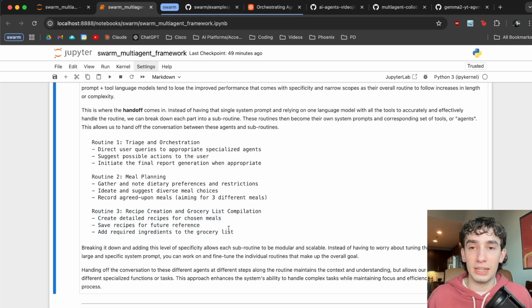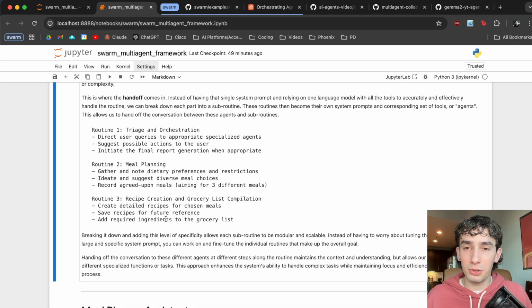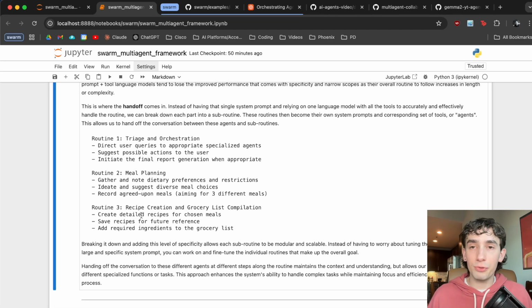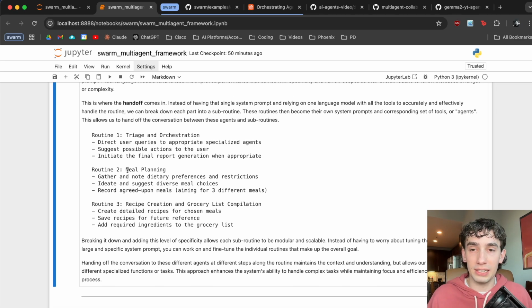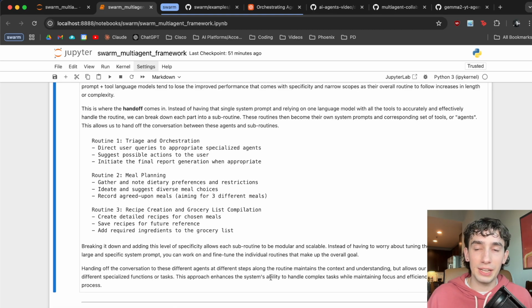So this subroutine is going to be specifically for creating the detailed recipes for the chosen meals, saving those recipes, and then adding all of our required ingredients to a grocery list. And so handing off our conversation back and forth between all of these agents along the different steps is really going to maintain the context and understanding of what we're talking about, but allow each individual language model to perform its different specialized functions or tasks. And this approach is really going to enhance our system's ability to handle these complex tasks while maintaining focus and efficiency at each stage of the process that tends to get lost when you try and combine this all together at once.